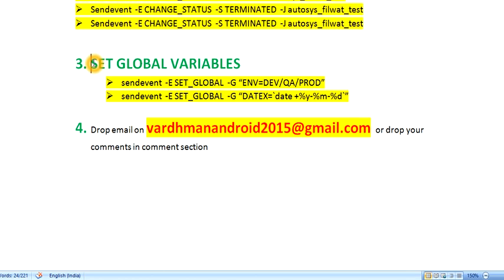Last but not least, set global variables. Usually you don't use it, but it may happen that you have to use it, right? As the name suggests, you will be using this command when you have to set any parameter globally. Normally you use the profile file to do so, but in case you need this command at runtime, this is the syntax which you can use.